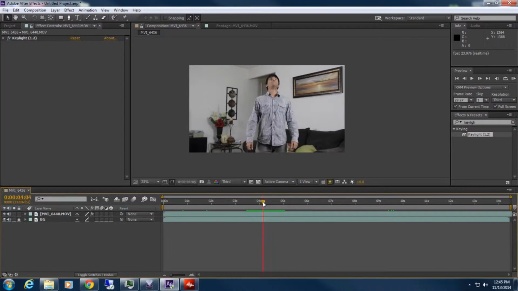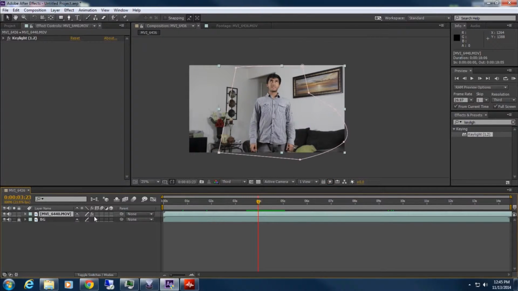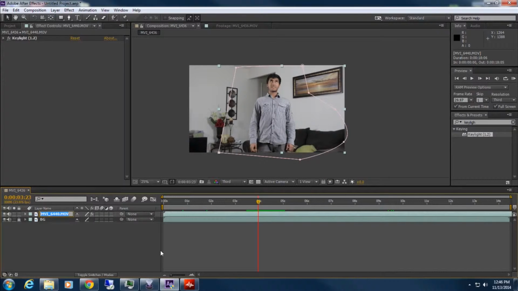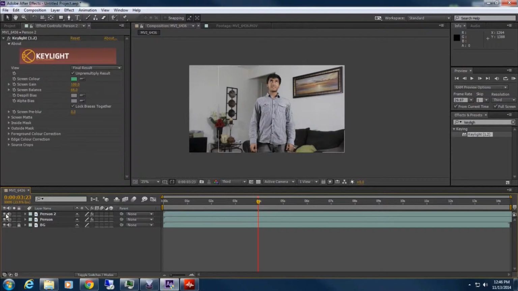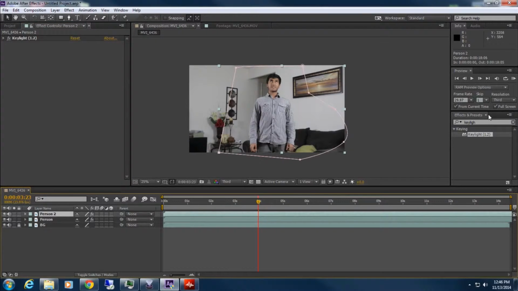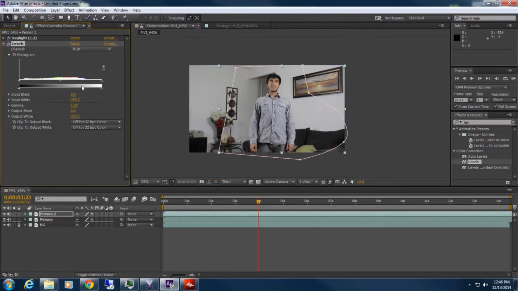So what we're going to do is create a duplicate of our layer. We're actually going to rename this layer first. We're going to just call it person for now, so we know it's our person. And we're going to duplicate this so we have two people. I'm just going to hide that for a second. And I'm going to get a levels adjustment. That's what I'm looking for. A levels adjustment, and drop that on top. And I might as well just get a tint and drop that on top as well.